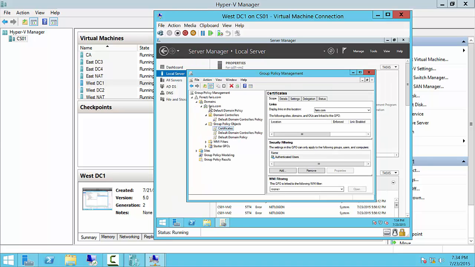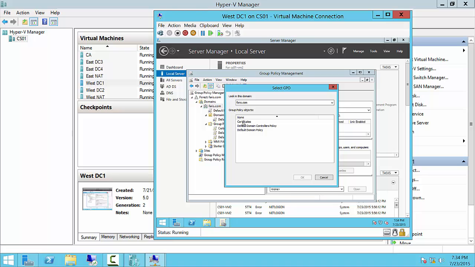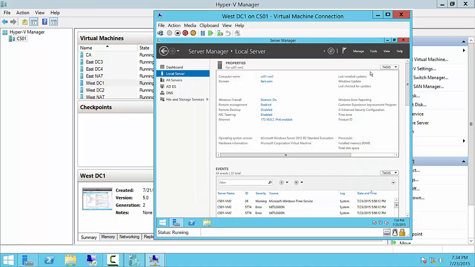Okay, we just need to link that policy to an object, like our domain. If you're just wanting to update your user information, you need to sign out, sign back in. If you want to update the computer policy, reboot, or just do GP update force. I'm going to do GP update force.